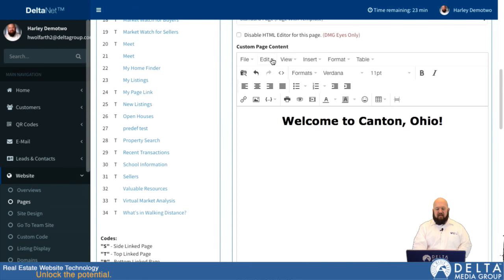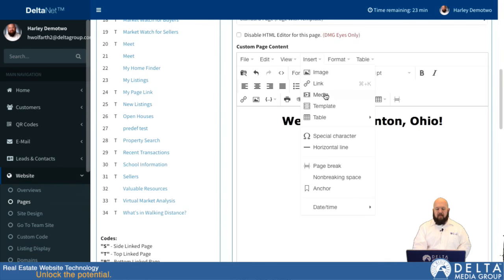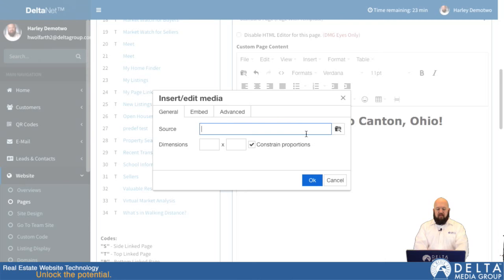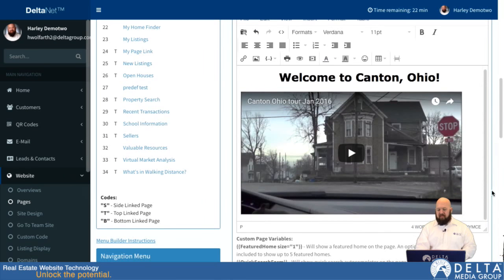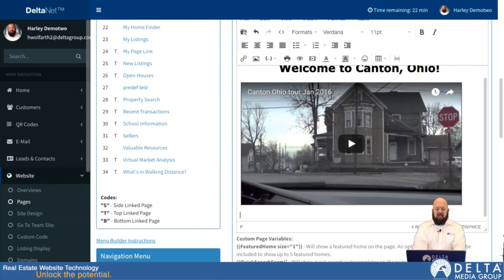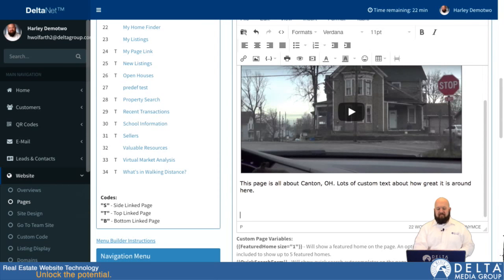And now I'm going to go back into the DeltaNet, insert media. The source is going to be that YouTube video URL, and OK. We'll try to center that also. We'll see if that's centered. I'm not holding my breath, but it might have. This page is all about Canton, Ohio. We'll do that. Lots of custom text about how great it is around here. Sounds like a good plan, right?